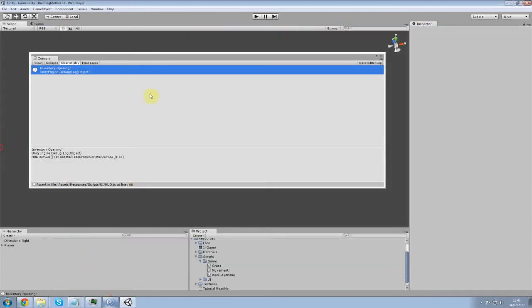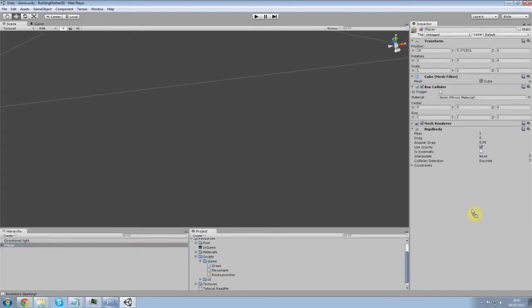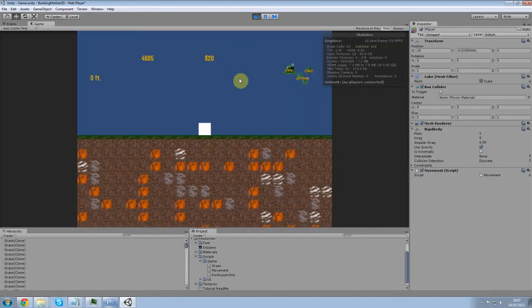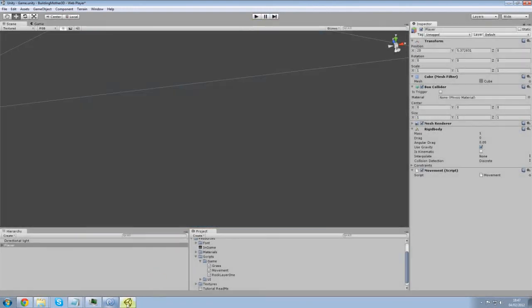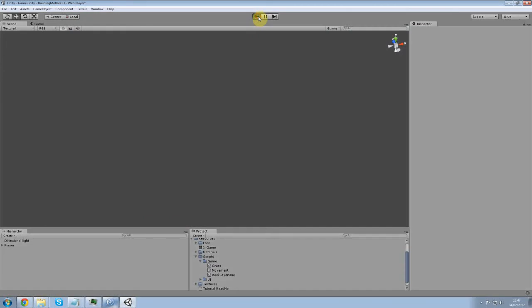Good, we don't. So now, if I drag my movement script onto my player object, and then I run it, and then click A, you can see I move left. So that's good, that works. And for the time being, all I'm going to do is GetKeyDown, because I want to move one square instead of many.